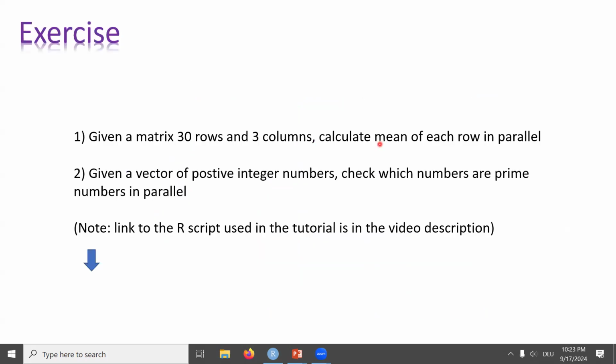And now let's do a very simple exercise. Given a matrix of 30 rows and 3 columns, let's calculate the mean of each row in parallel. The first exercise is simple, just for us to understand how parallel processing in R works. In the second exercise, we are given a vector of positive integer numbers, and we want to check which numbers are prime numbers in parallel. The link that I use in this tutorial is in the video description.